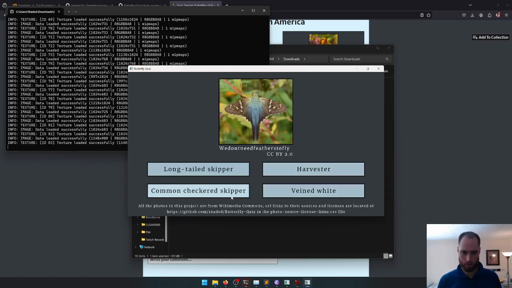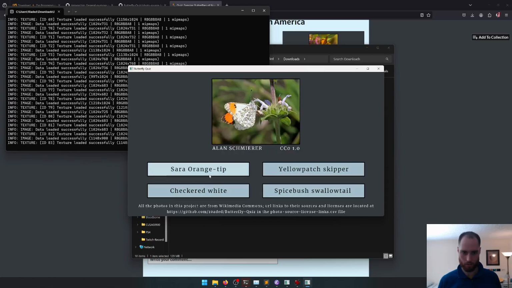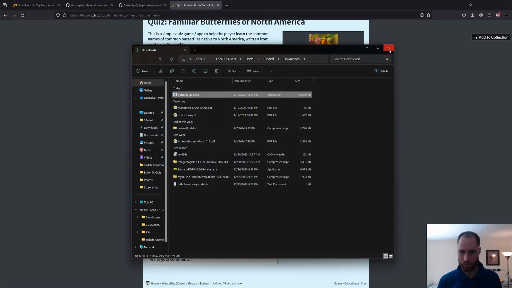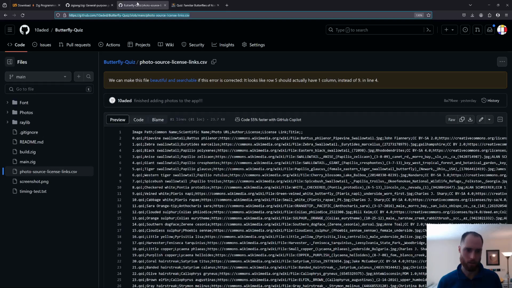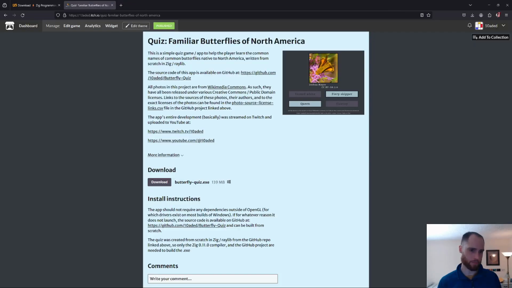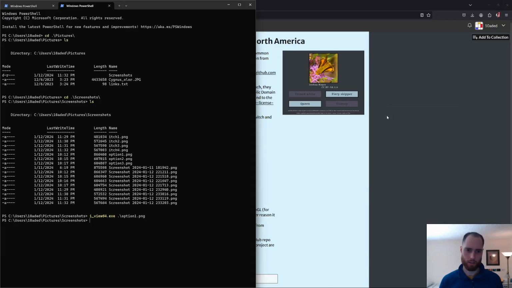This one, long-tailed skipper. Cool. Okay. We have made an app from scratch, and it is now on the internet. Hoorah! Okay. Yeah. So I think, yeah, this is kind of it.